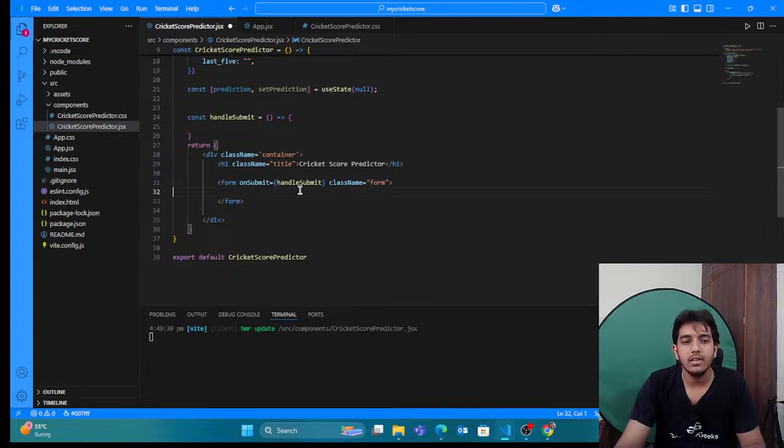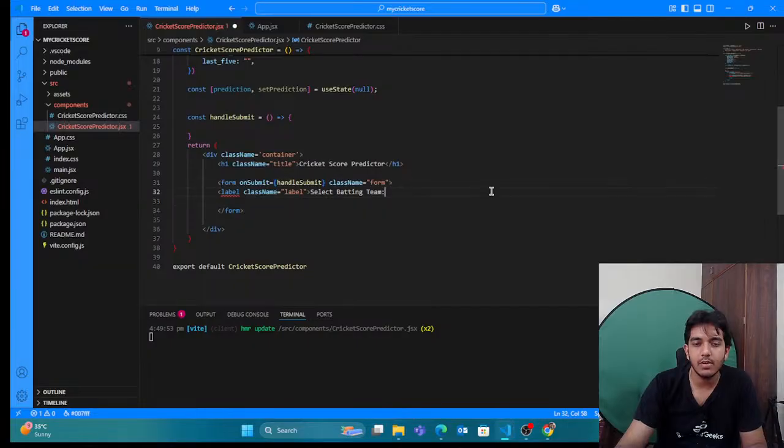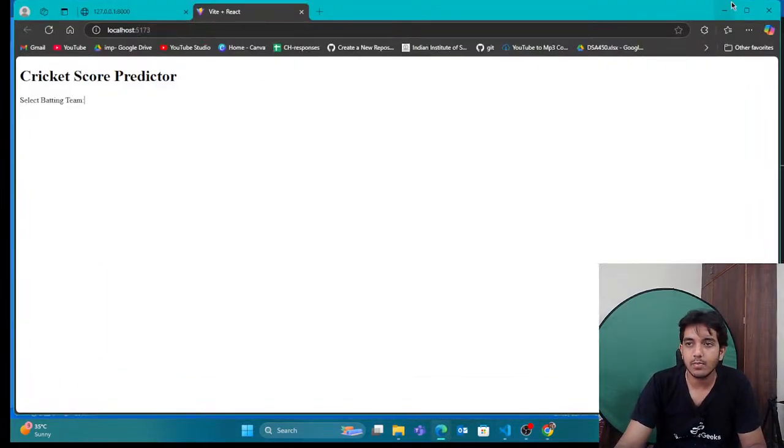Now inside this we're simply gonna say that we have a label. Let's close this label. Select batting team. Let's see. So you can see that right now we have select batting team.